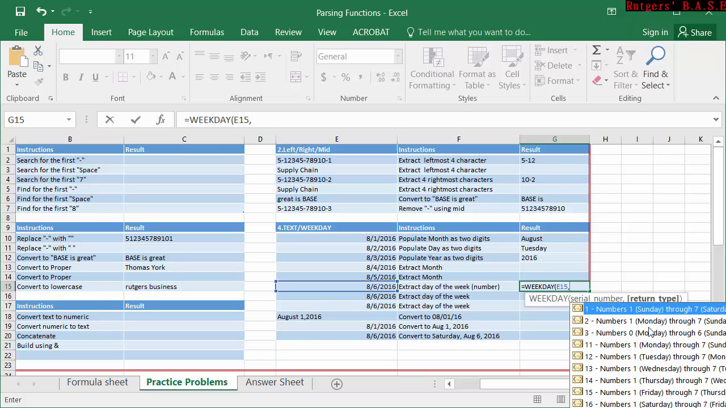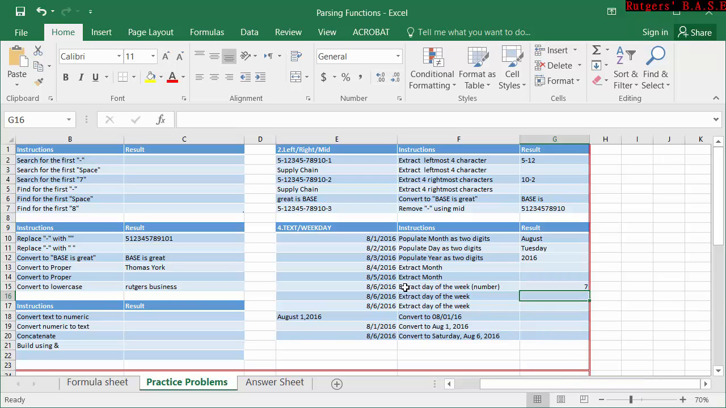We're in the US, so we're going to choose 1, which is a Sunday to Saturday, 7-day calendar. And we're going to close our bracket. And it can tell us that the 6th is a Saturday because it's the 7th day of the week.